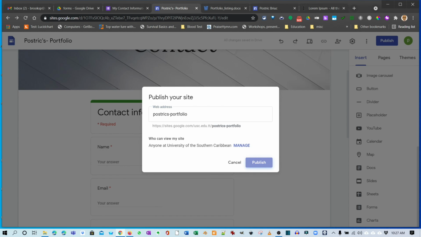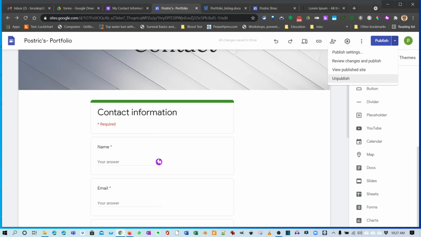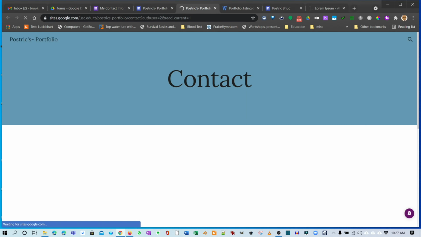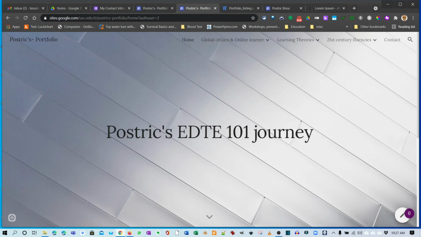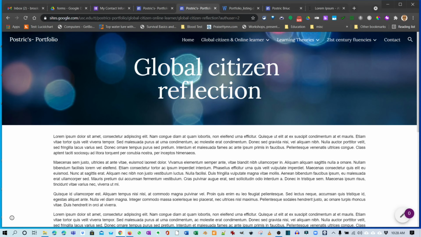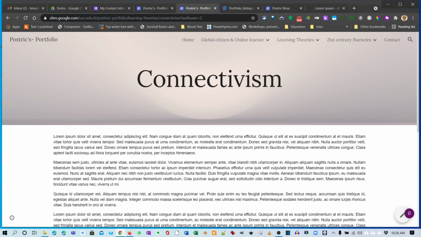I can go ahead now and publish the site. So the site is now published. You could click on the little drop down arrow that appears after you publish the site, and go to view published site. Because you were on the contact page, it took you there, but you could go to your home page. Then you are going to see all the pages with the placeholder text that you are going to eventually fill out as the course goes by.